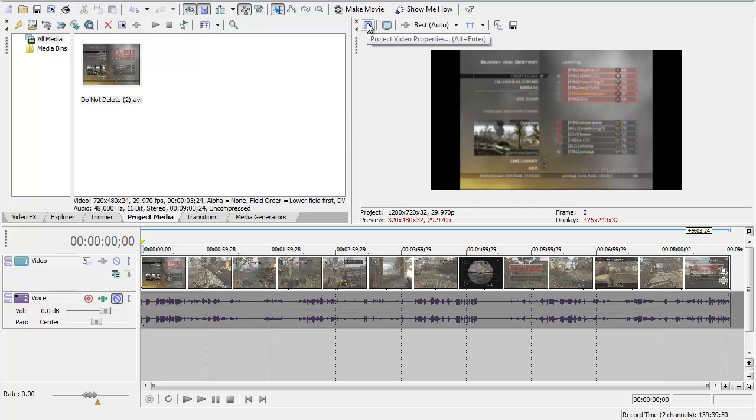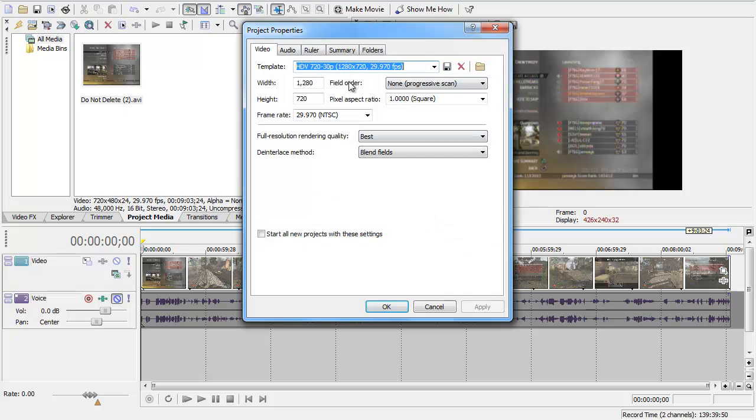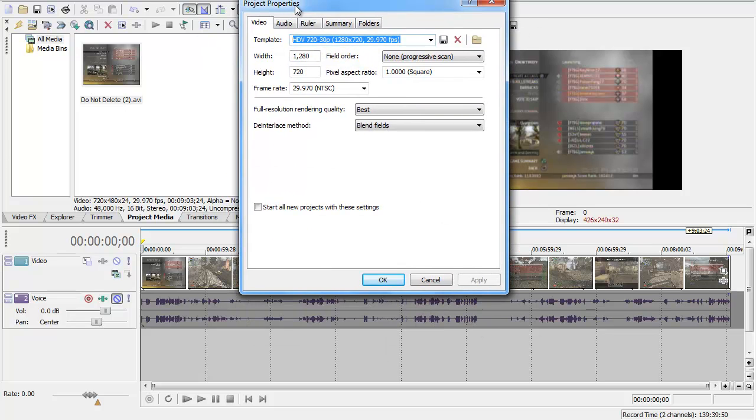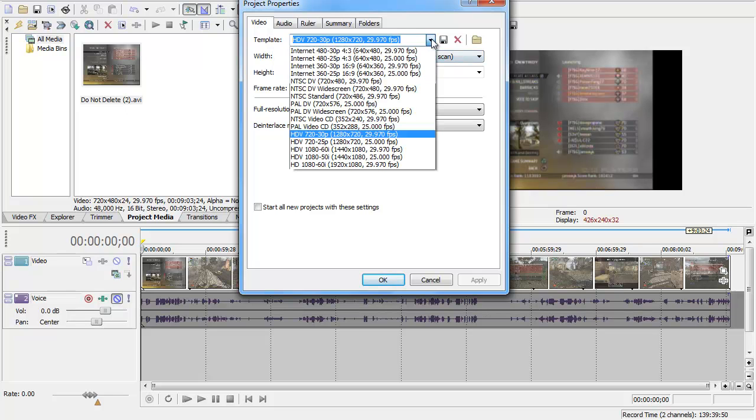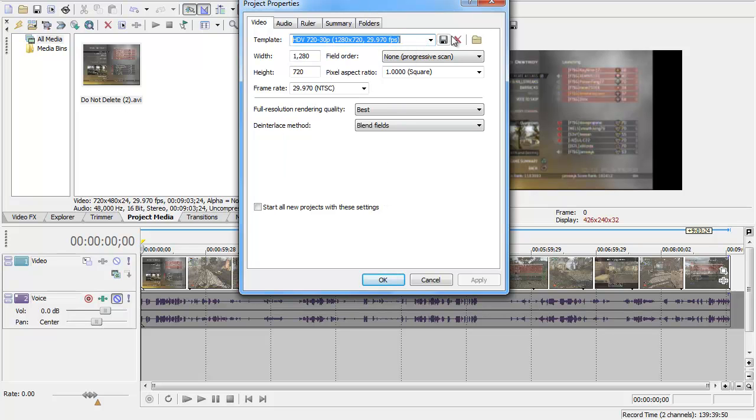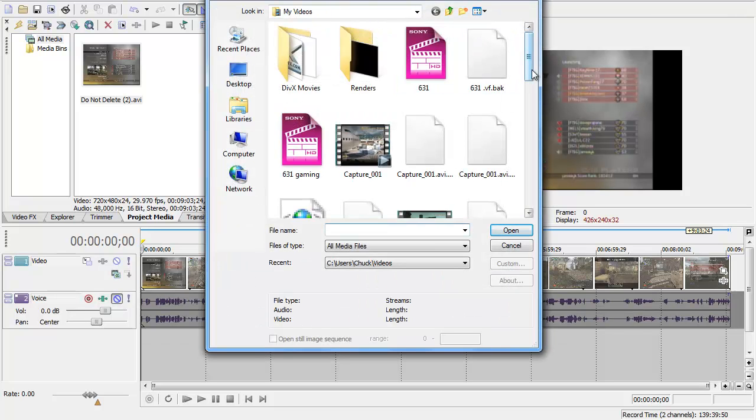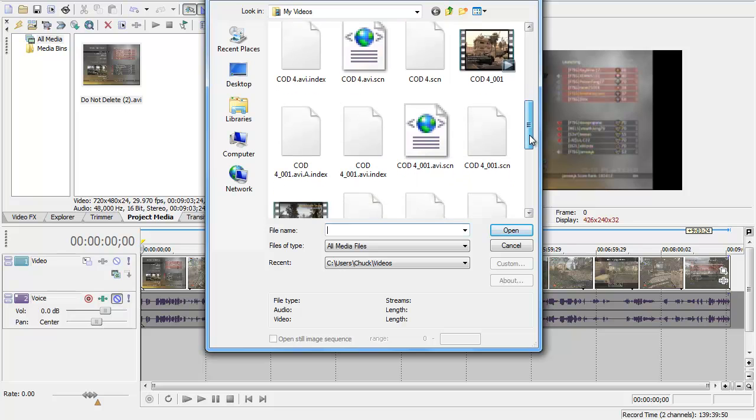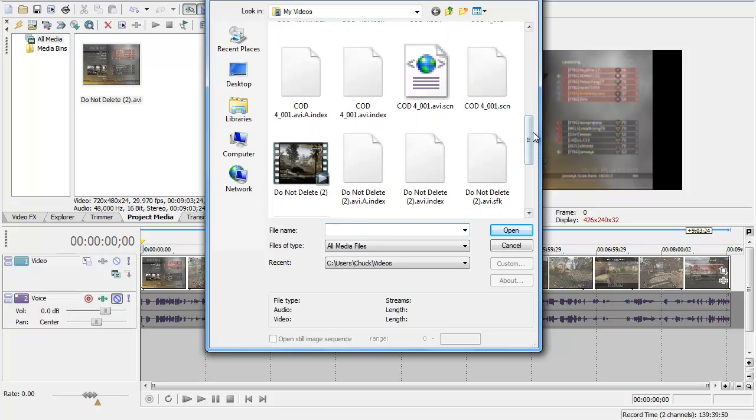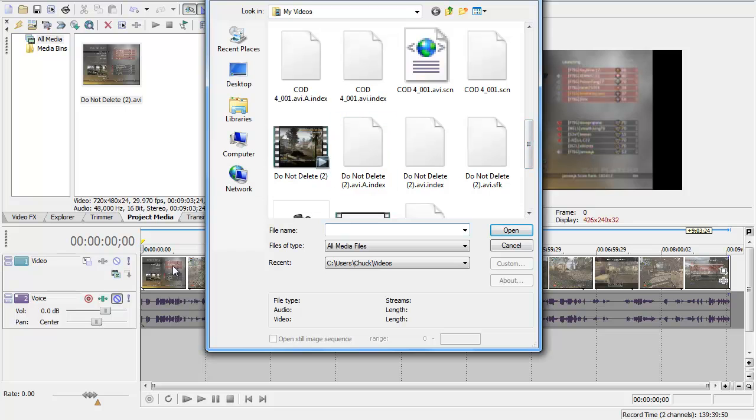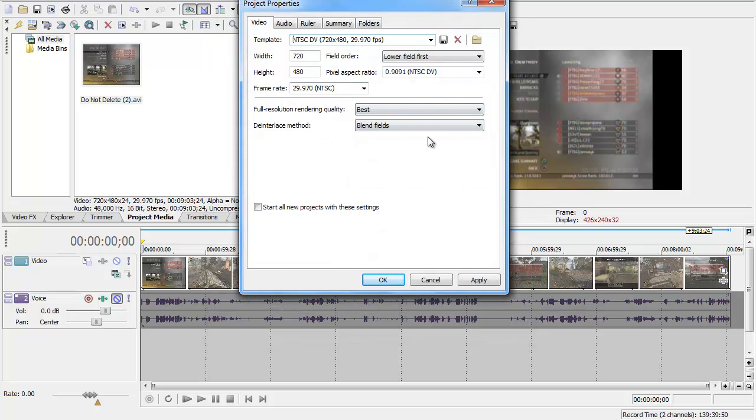Now, come up here to the Project Video Properties, as I said, and this screen is going to pop up. The templates that they have here are not the best. They tend to be extremely dull and not very good. So what you're going to do is come over to Match Media Settings. You're going to open that up, and you're going to get this screen. Now you're selecting the exact same video file that you just dragged and dropped into your timeline, which would be this one right here. Open that up, and everything else should stay the same.